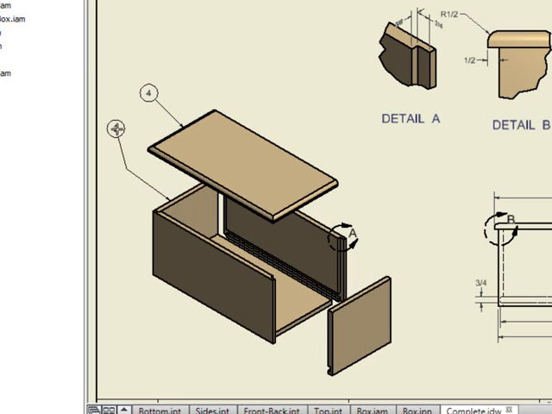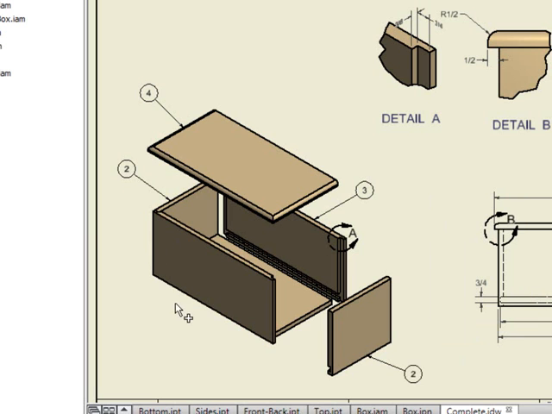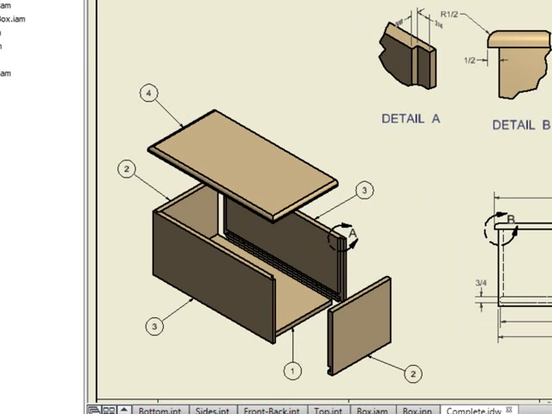Right click, continue. Front and back, click, right click, continue. Side, click, right click, continue. Front, click, right click, continue. And the bottom, click, right click, continue. And that's all you need to do for ballooning.